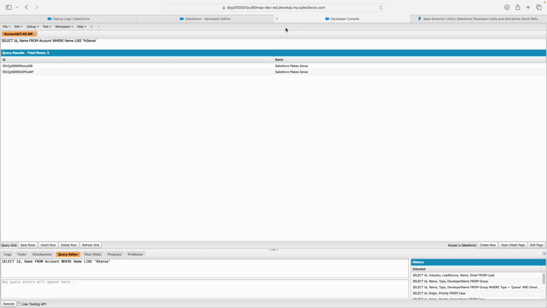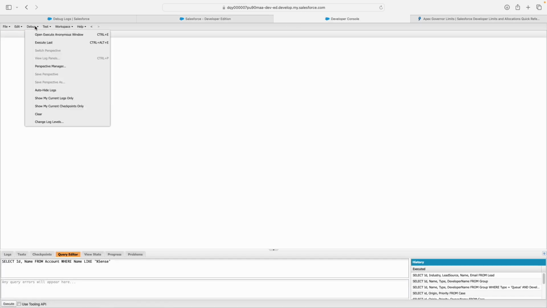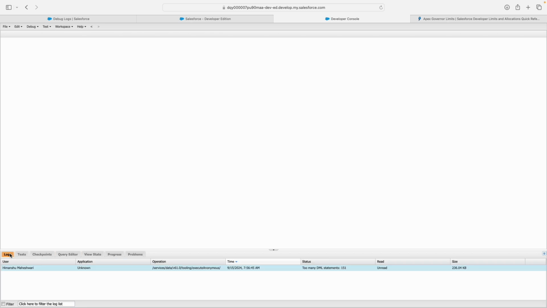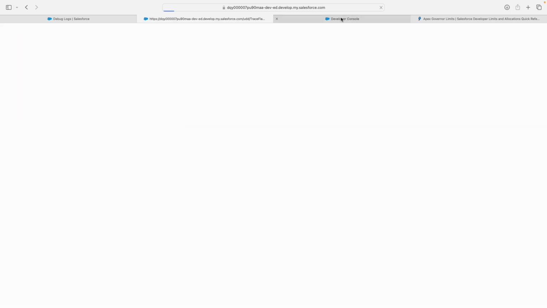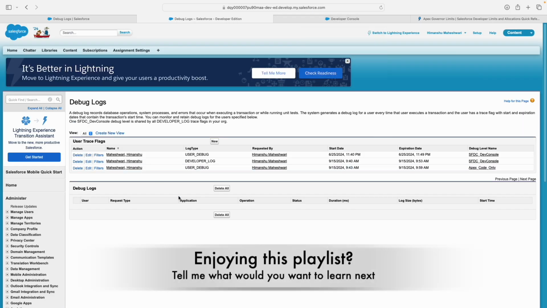Where will it generate? You can take a look here in the developer console, and you can simply go to the logs tab, and you see currently it's showing one log already. This is your debug log. This is what we executed in our last tutorial. Right, now let me just go ahead and say save. So as soon as I say save, my debug log is created.